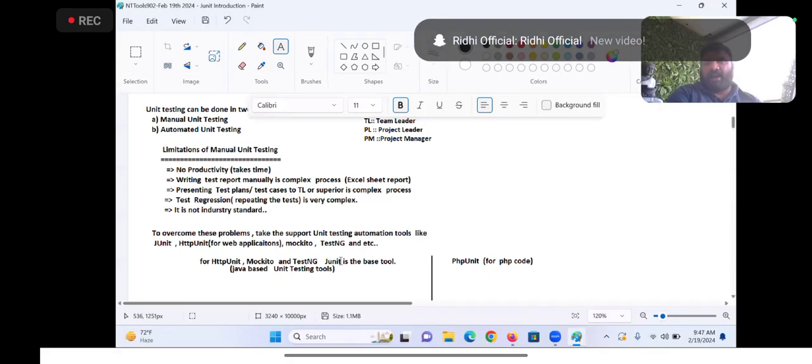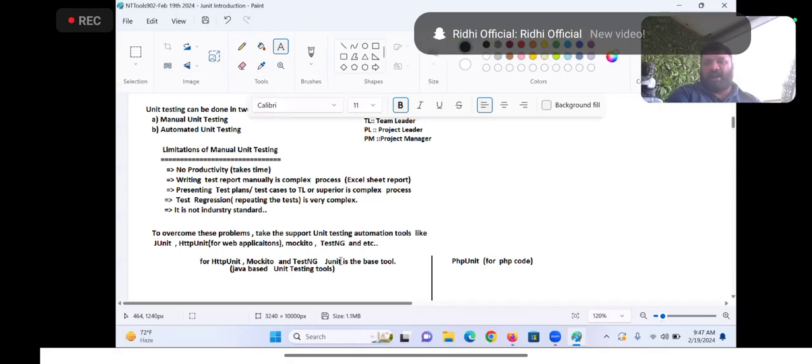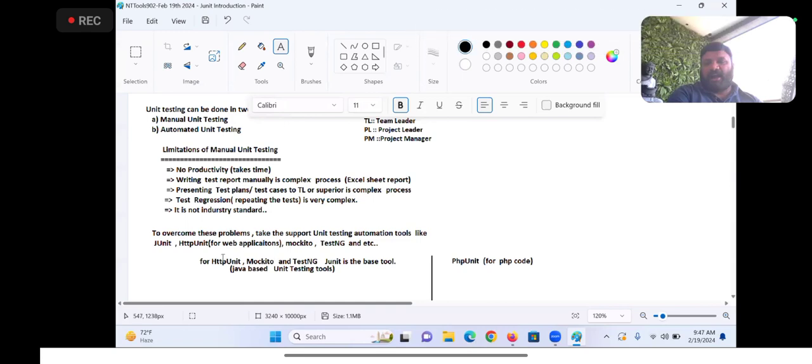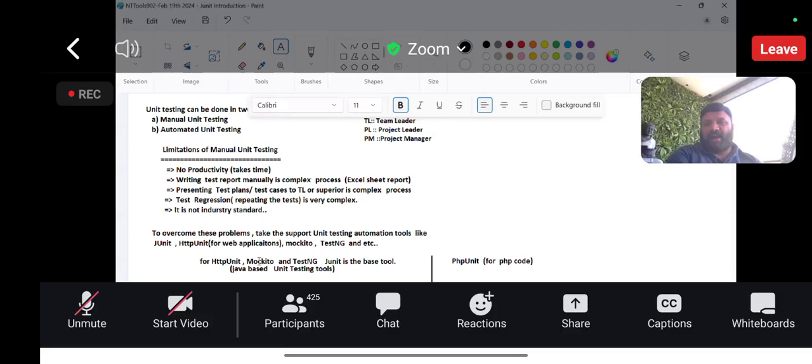For example, you take JUnit. JUnit is capable of testing only standalone environment applications. No, sir, I want to test a web application's code, request-response related information. Then you have to bring HTTP unit into the picture. Okay, guys.